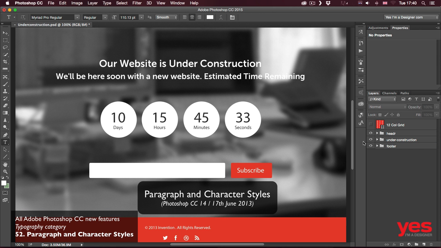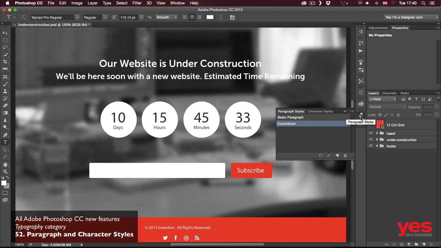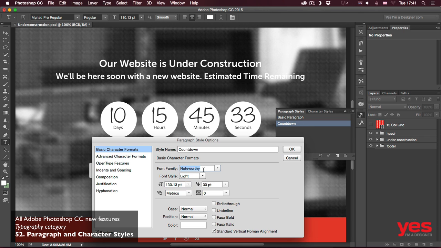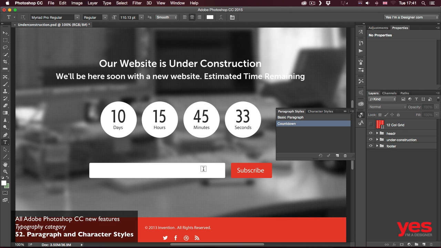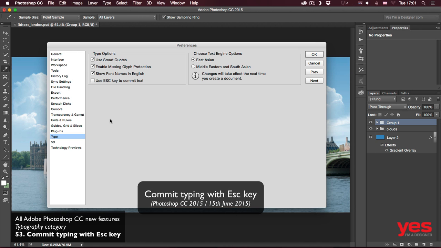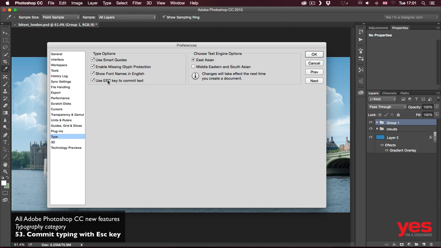Similar to InDesign and Illustrator, now Photoshop also has paragraph and character styles, with which you can save a lot of time, because instead of selecting multiple type layers and adjusting the text one by one, you can just redefine the style definition itself. Under Preferences type, you can find a new setting to change the behavior of the escape key whenever you use type.